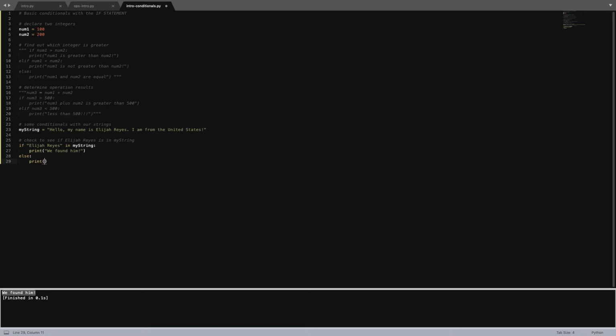Else print we couldn't find him. So I'm going to change this name to one of my dog's names, Shiloh. He's a 100-pound husky. He's about to be 3 years old. So you're going to see that this first if statement will turn out to be false, and the code that's going to run is what's beneath our else. So, as expected, we couldn't find him.